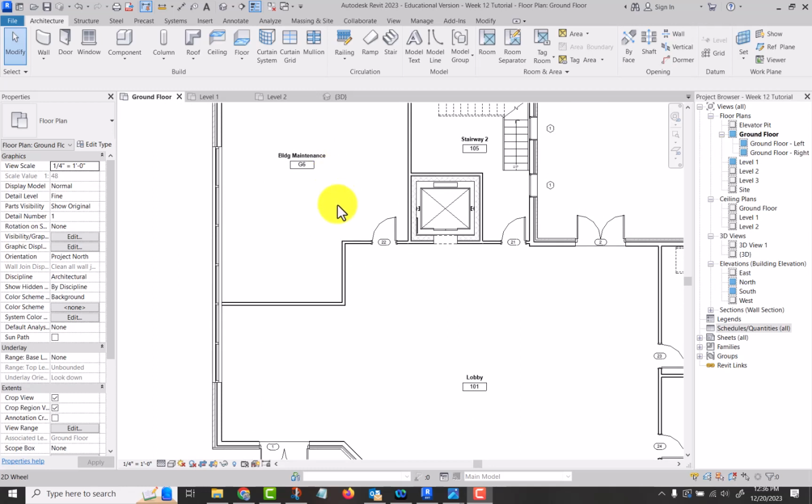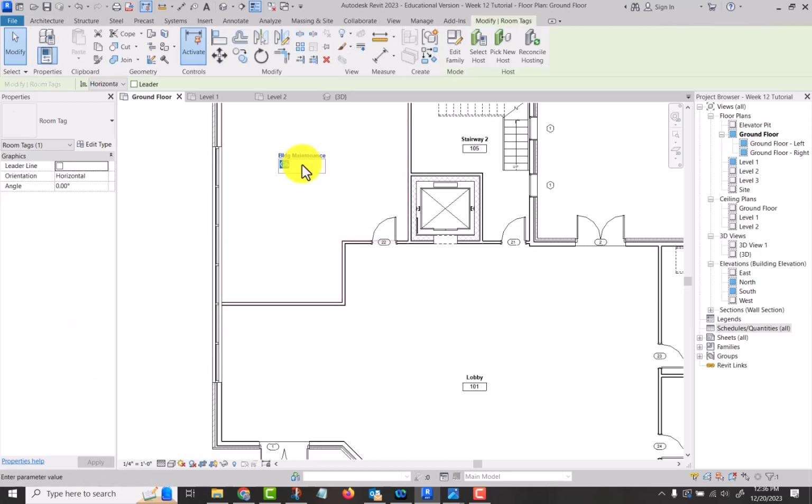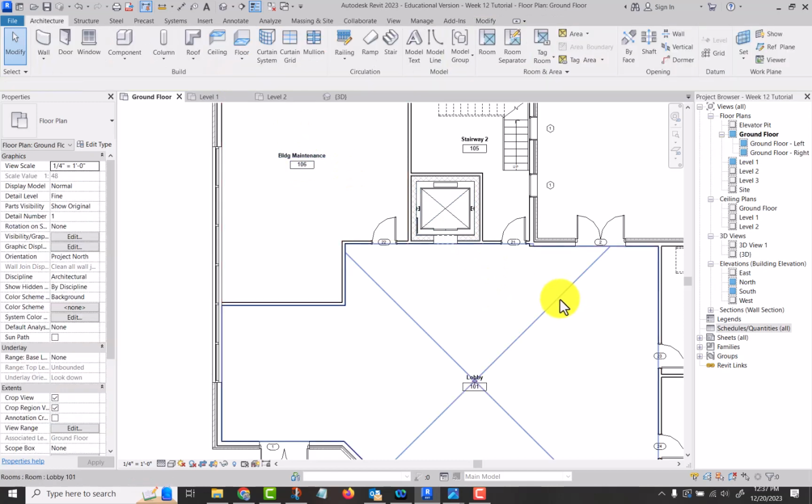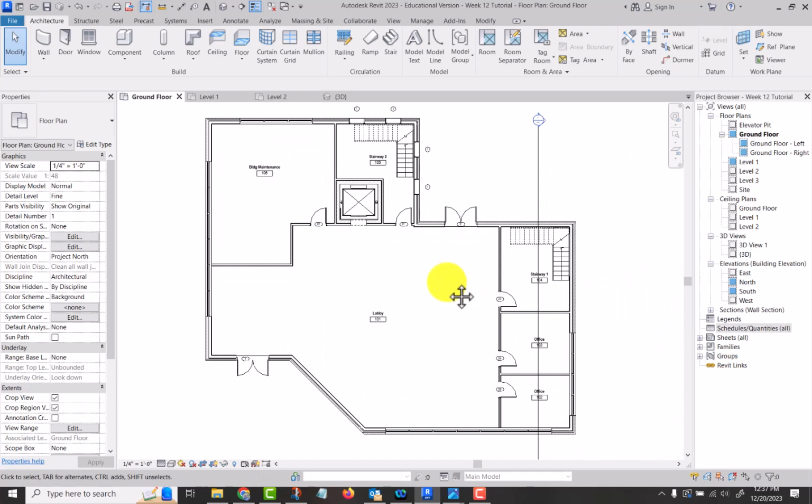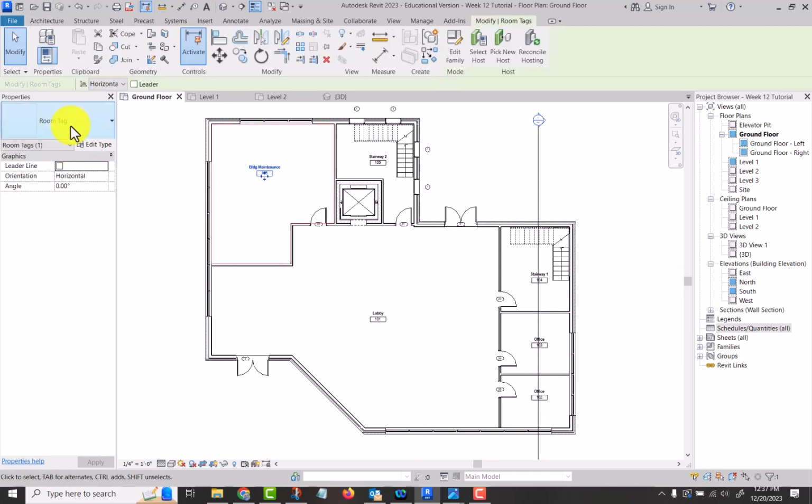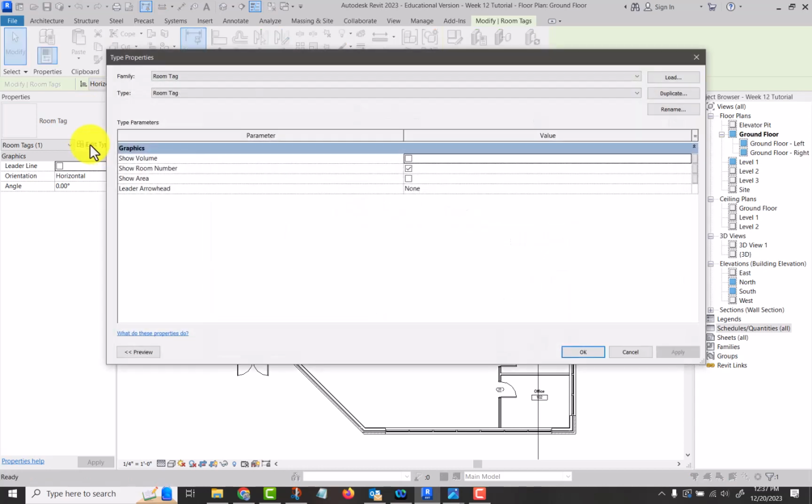Okay, so when you tag a room, and I know we've covered that, you can edit the room name and the room number. And Revit will always default to whatever the last room number was that you used. I'm going to go ahead and renumber that one to get it back right. Okay. And so with room tags, you've got options to show the volume or show the area, or just the room number or any combination of those.